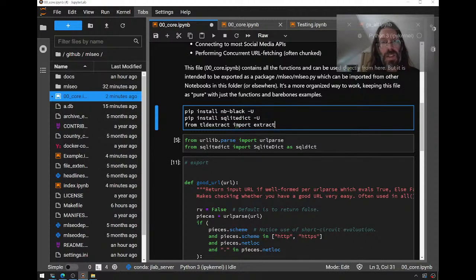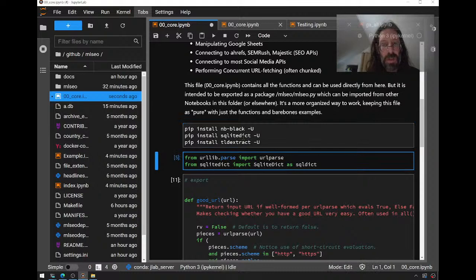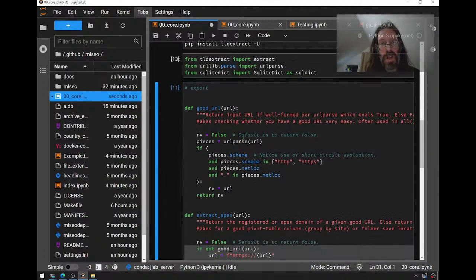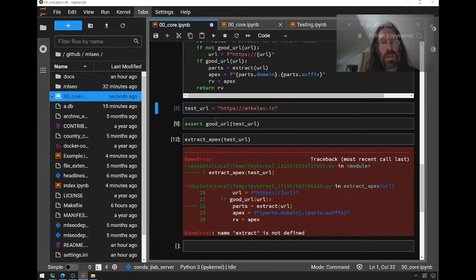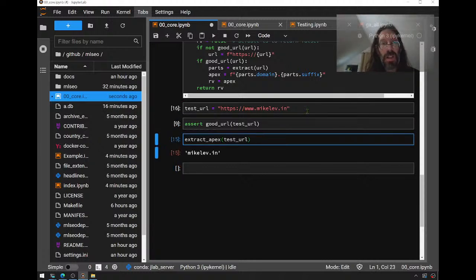TLD extract. All right. There it is. That's the registered domain. Now, what if this was www.mikelevin.in?